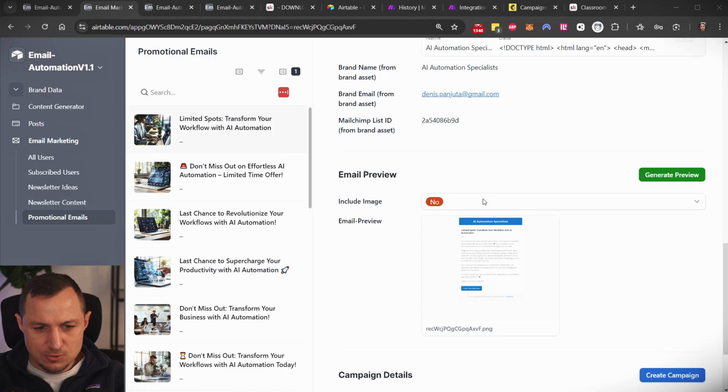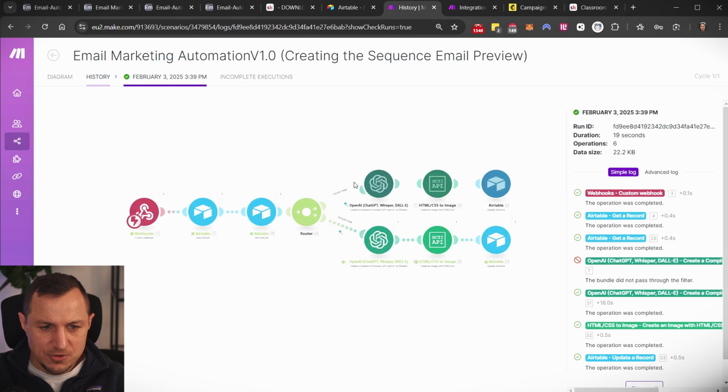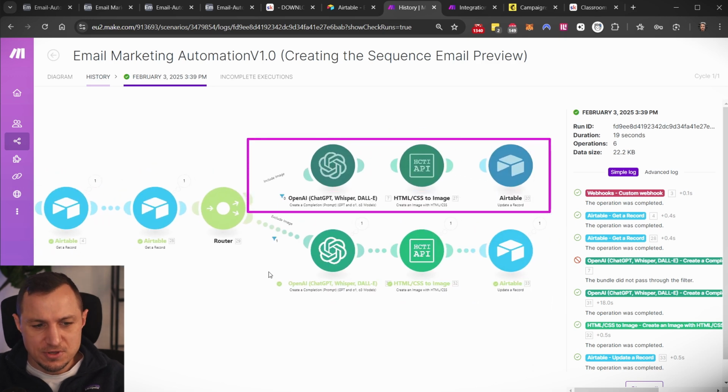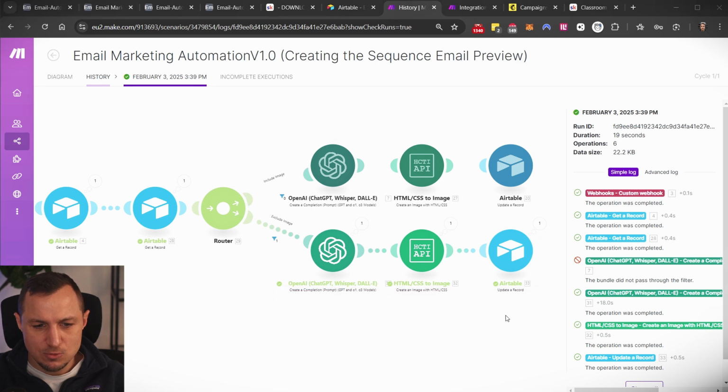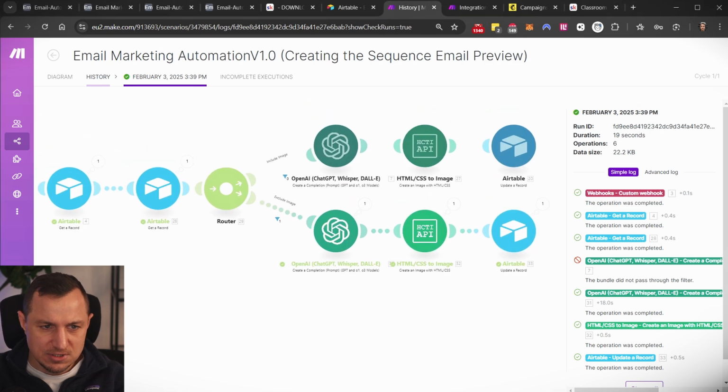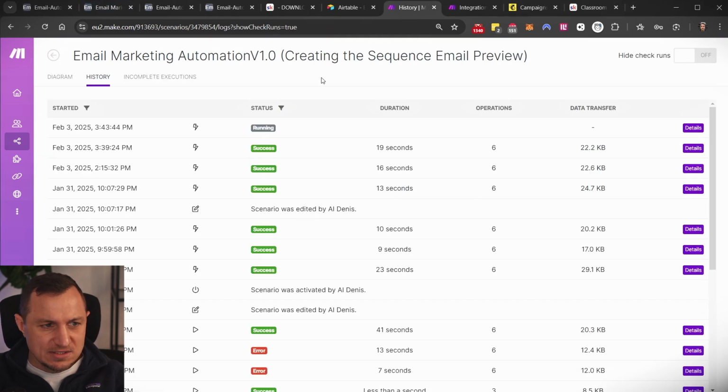So we said include image no, that's why it didn't include the image in the email. If you say include image yes, then it will go the upper branch. So there are two branches, one that will generate HTML code with the image and one that generates HTML code without the image. So this one, the bottom one, is generating the HTML code without the image and then updating the record in the database. Okay, so that's that sequence.